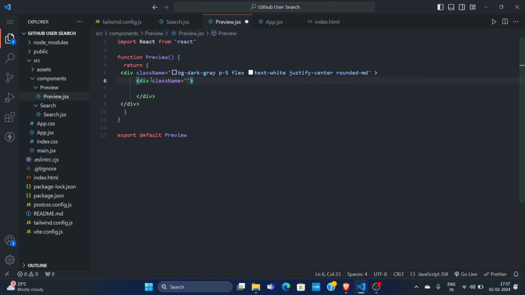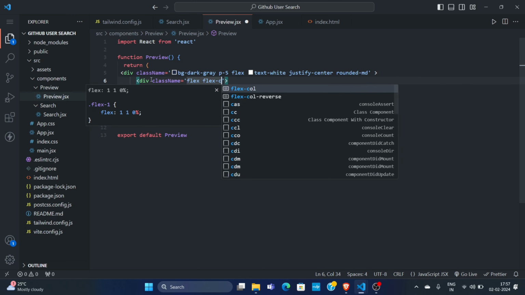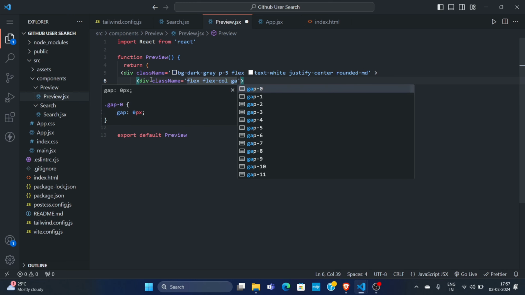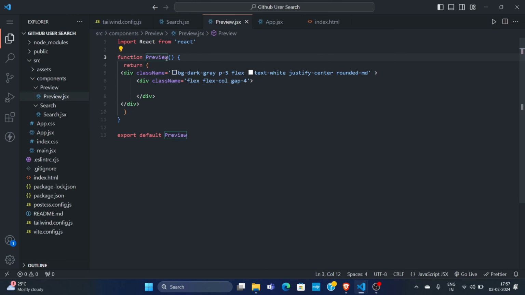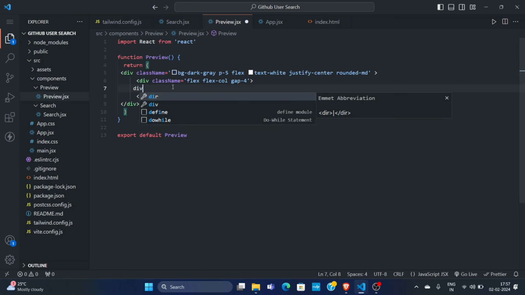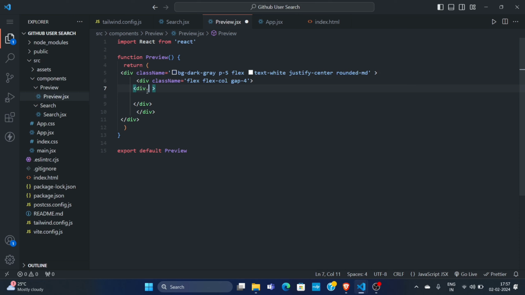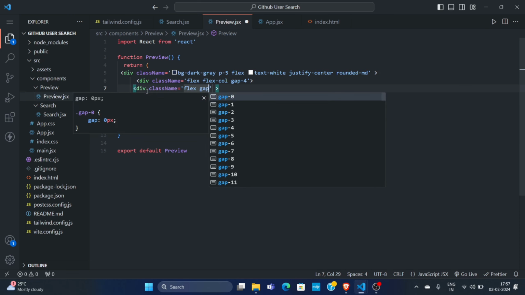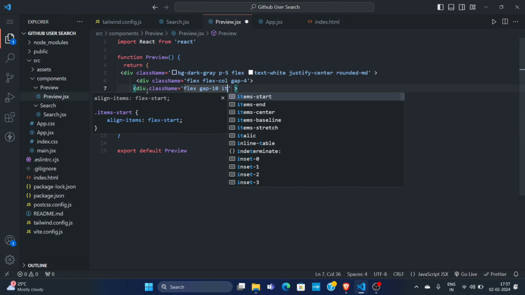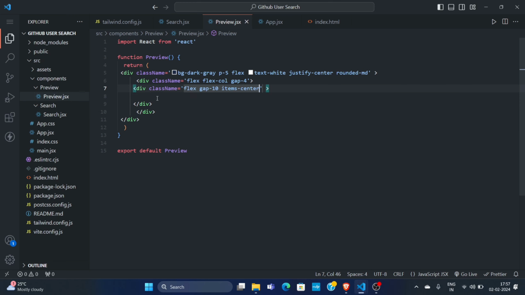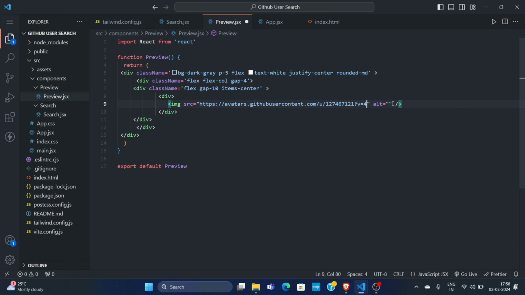Class name flex, and flex direction will be column, and gap will be 4. Okay, and inside this we are creating another div and provide some classes to it. Flex and gap will be 10, items center. Okay, inside this I am creating another div, and inside this div I am creating an image. So for now temporarily I am giving this src link. So let's provide some classes to it also.